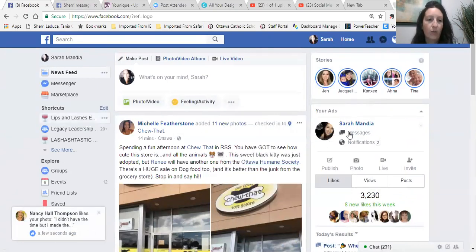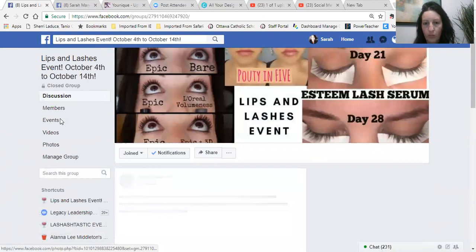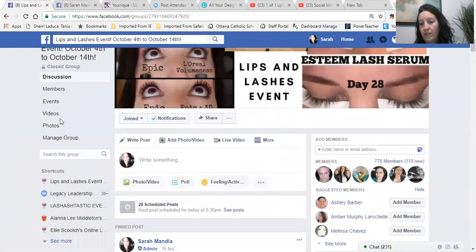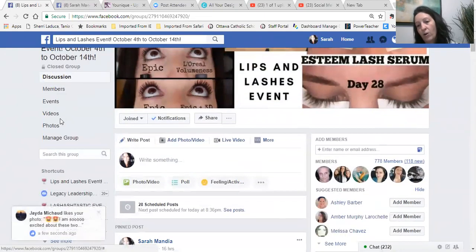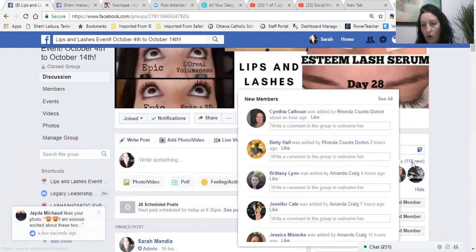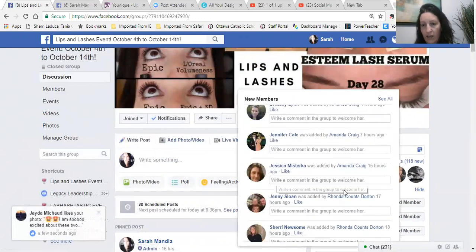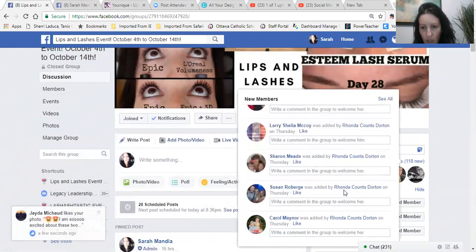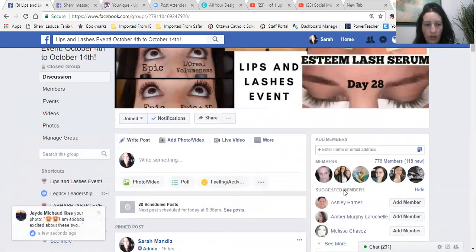with all the girls that are ready to host this party with me, and I added them into this group. I made the group and added them in. They added their friends. So we're at 778 members. You can see who's added who. So Rhonda's added a lot of people, and there's Amanda Craig. She's added a lot. I know Rhonda's added most of these people, which is awesome.